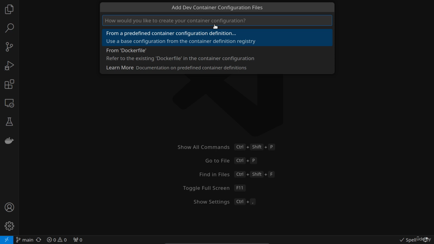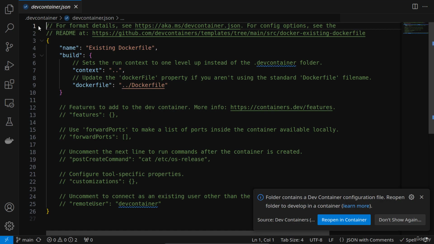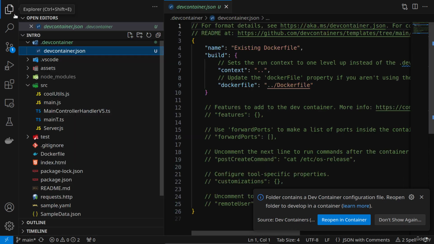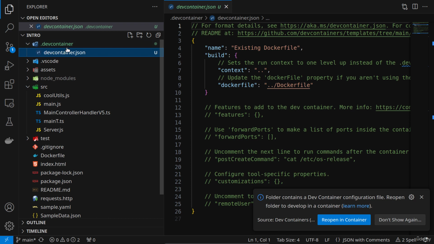And with this, we will create a JSON file that will configure the way we are connecting remotely. I will select the second option, From Docker file, because I want to start from a Docker file. What this option will do is create a new devcontainer.json file in a dedicated VS Code folder, this .devcontainer.